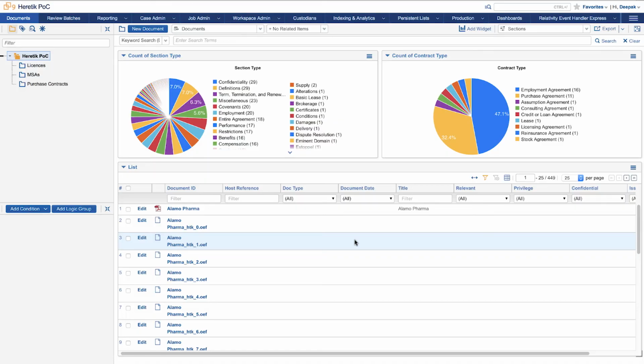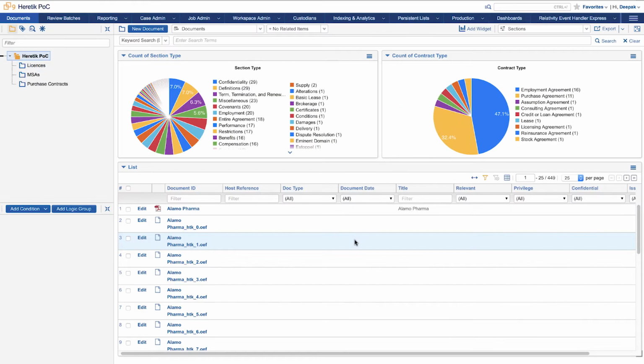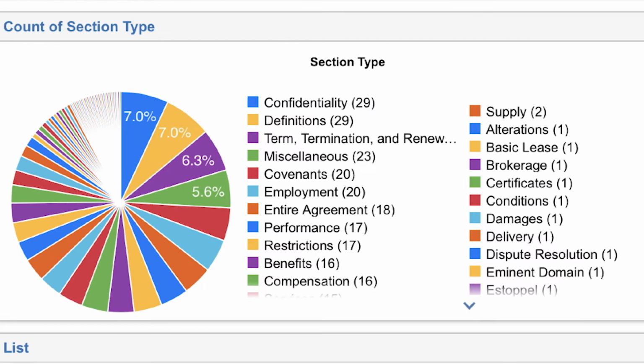Firstly, Heretic is able to classify types of contracts. As you can see on the right pie graph, the majority of contracts in this workspace are employment agreements. On the left-hand side, we also have classifications of the type of sections within the contract, and you can see the most commonly used type of section is a confidentiality agreement.